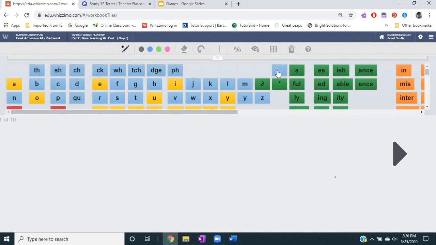So that's a tip for resizing the tile board. Those are some things you can do that will make it easier for you and your student to work when you get a lot more tiles on your tile board.